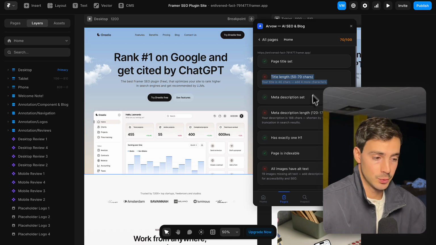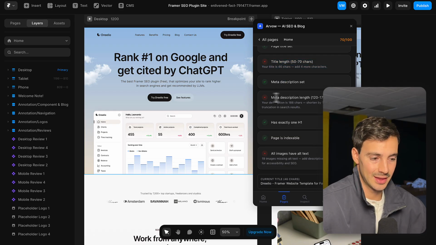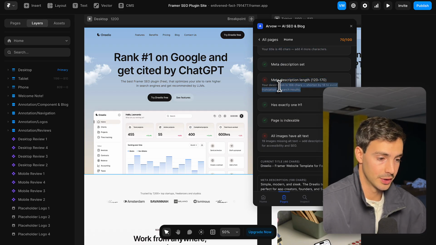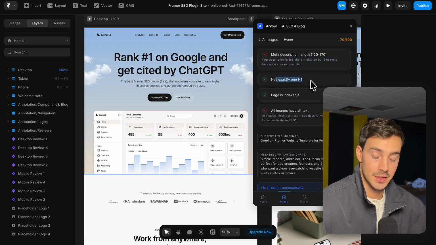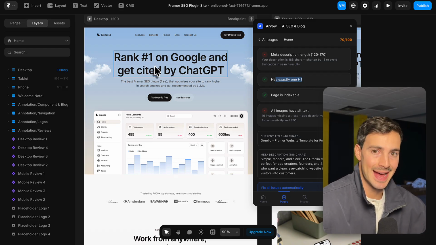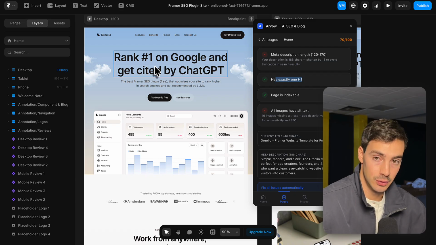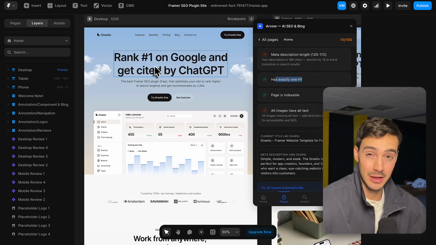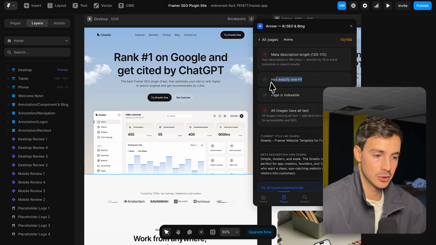Going back here to the plugin, of course, the meta description is set, but the length is not the best one. I think it's even too long, yeah. Exactly one H1, this is very important. A lot of sites, you'd be surprised, have more than one H1. H1 is the main heading. You should not and you cannot have two, according to Google's guidelines, and also you're going to be confusing Google. Doesn't make any sense. Okay, so be careful with that.